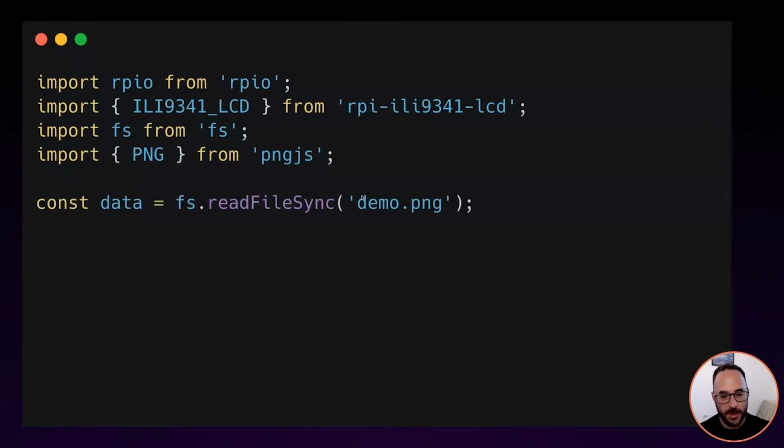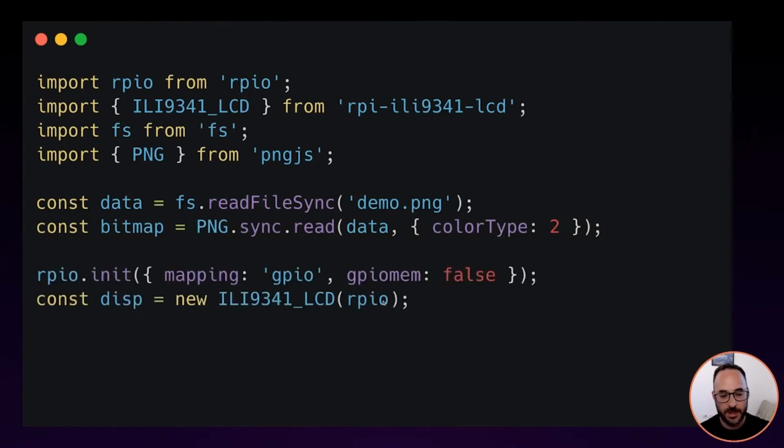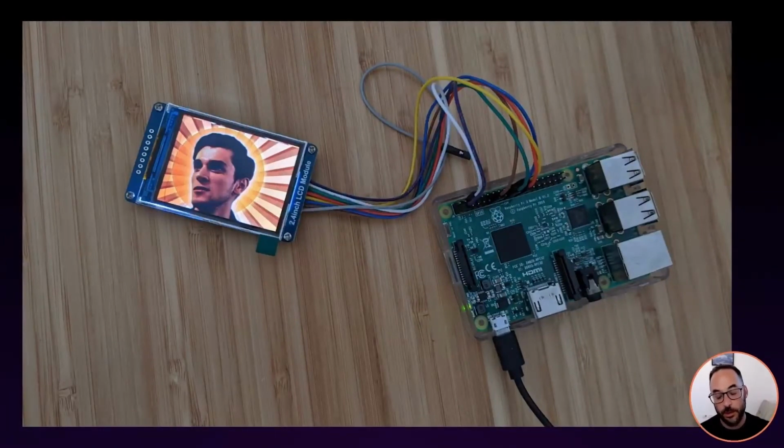So we're reading the data of the PNG, converting it from a PNG to a raw bitmap, initializing RPIO, initializing the display driver, actually calling the init method, and we're passing the bitmap to the show image method. Once we do that, we can load up any PNG from our code, connect the LCD to the Raspberry Pi, and have it be displayed. So our second POC is also complete.